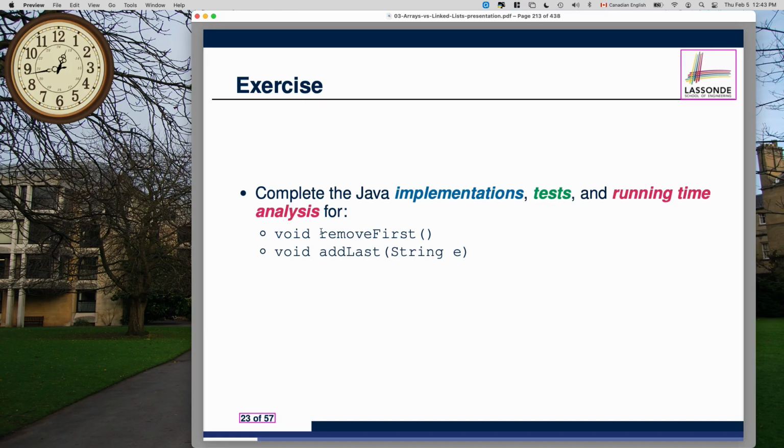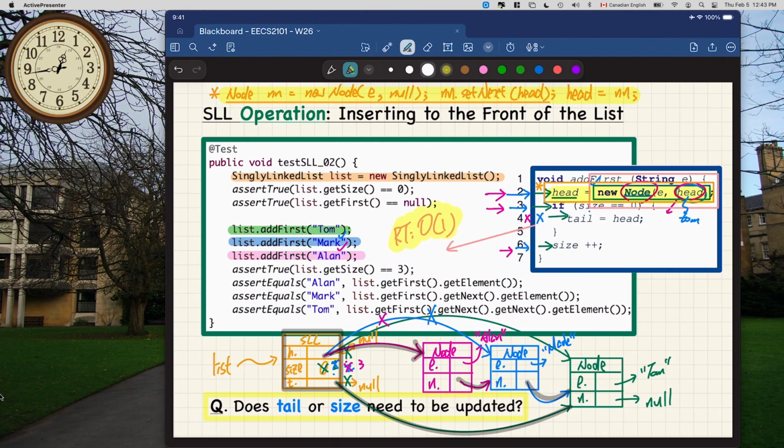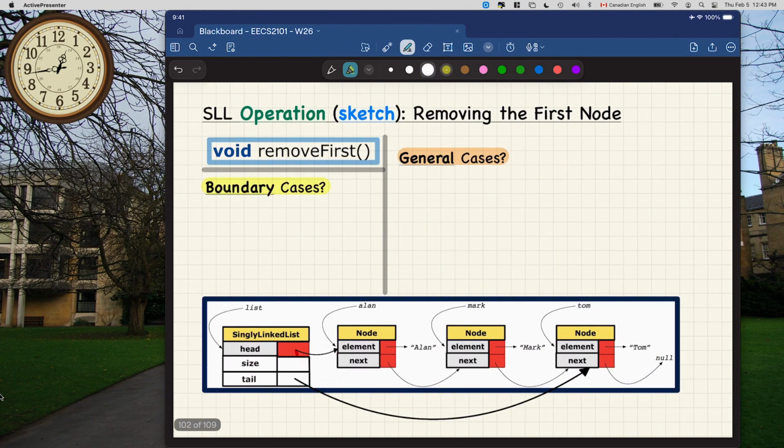So let's see how we can remove the first node and how we can add a last node, meaning that we're going to create a new node. Okay, hints. Now if you're going to give a precise implementation, you have to really look for boundary cases. For example, when we try to add the first, when the size is equal to 0, we're going to change the tail as well. It's a boundary case. Only certain conditions will make it happen.